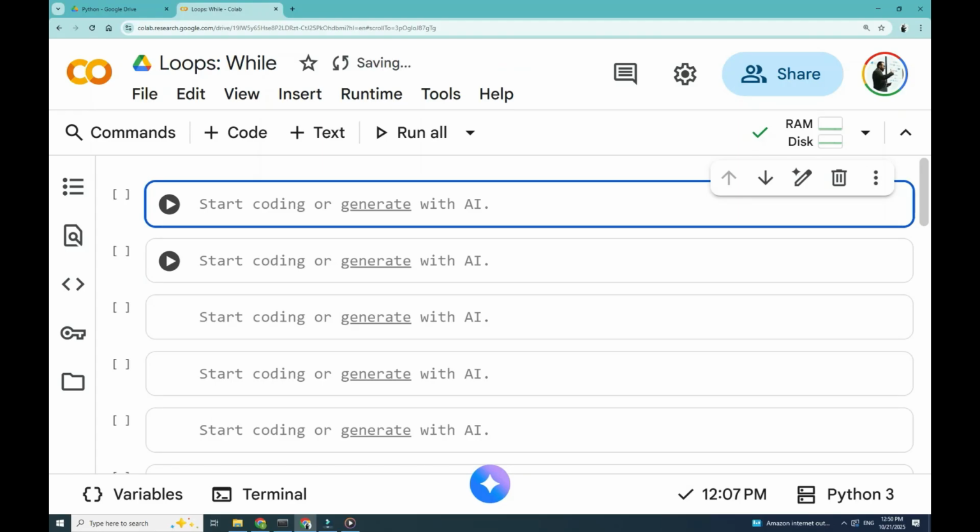In this example, we're going to create a simple number guessing game in Python. Python will randomly choose a number between 1 and 100, and we'll try to guess it.